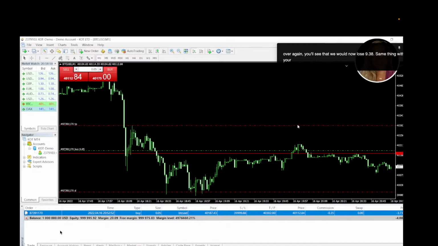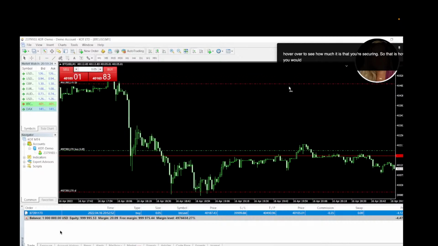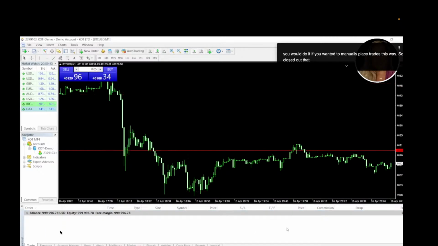Same thing with your take profit. You can pull it up along the way. Hypothetically, if you were doing well in this trade and the market was way up here somewhere and you wanted to trail along, you could also just drag your take profit along behind the market and hover over to see how much you're securing. So that is how you would do it if you wanted to manually place trades this way. So I closed out that trade so you guys can see.